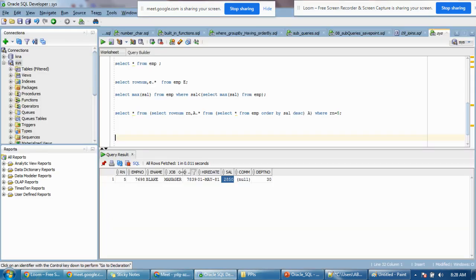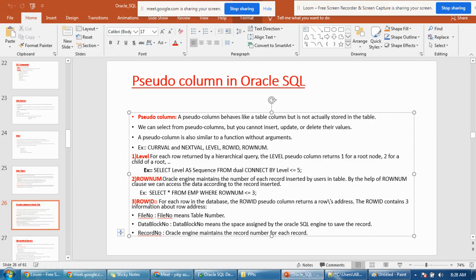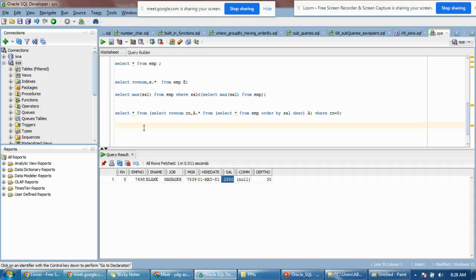class that is row ID, where normally you won't select row ID and all. Okay, am I audible? Okay. See, row ID and all normally for select class we won't use, but where it will be useful, let's see that.